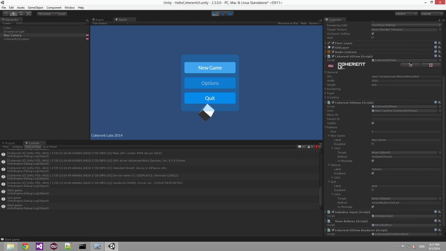This was the Coherent UI Menu Kit tutorial. Stay tuned for more.